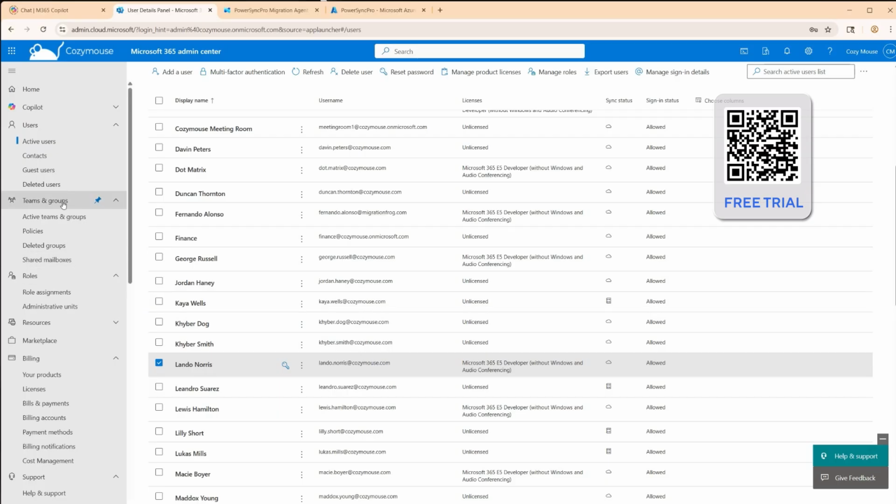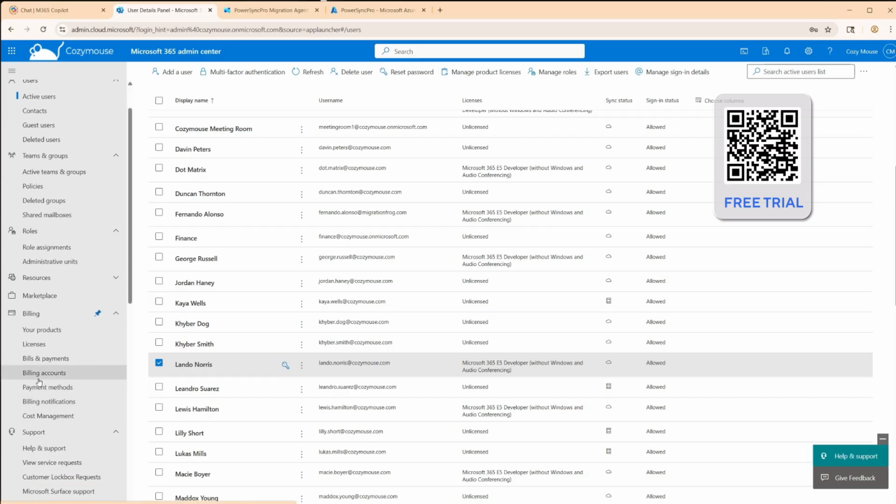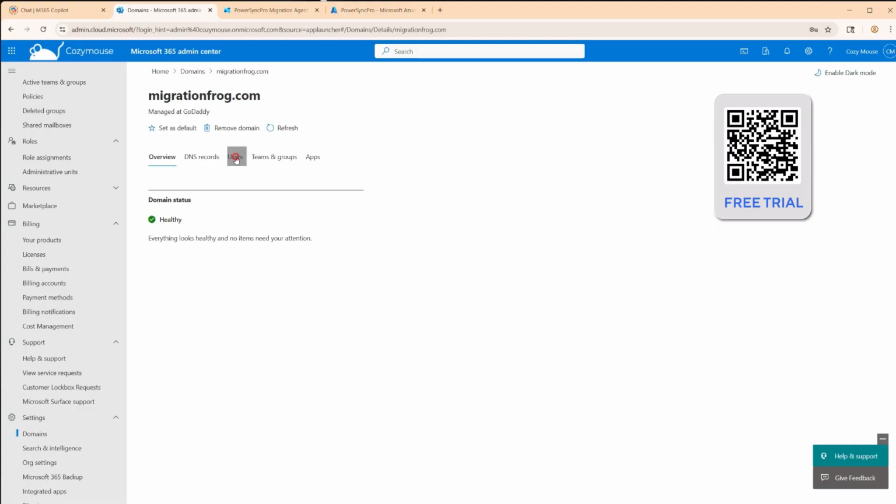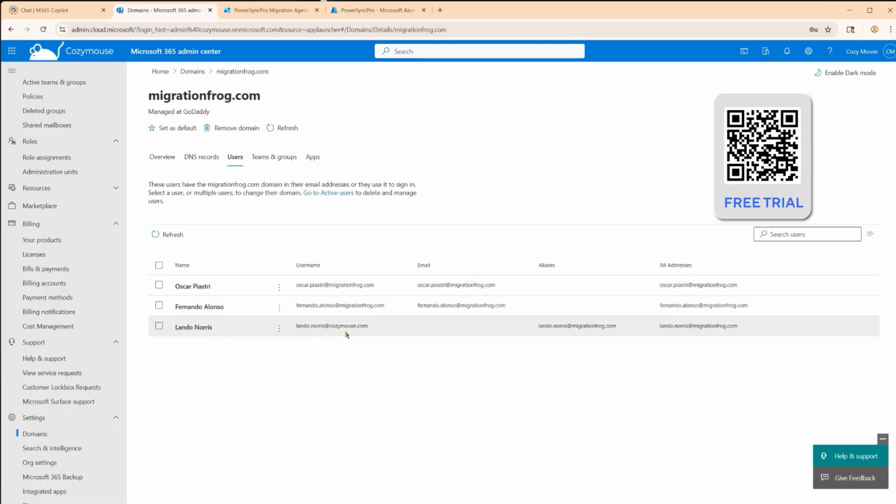So if we go back to the domains now and back to Migration Frog, if I look at users again, it'll refresh. Now obviously it's got this one here. It still has an alias here because what it does is it adds or changes that, but it keeps the old one there.